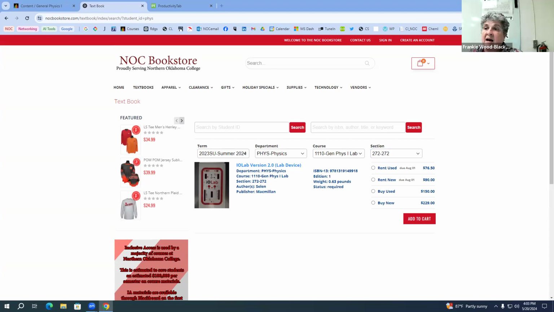So the IO lab, which you're going to need for the labs and the next lab coming up, I want to make sure that you guys have the IO labs because we will be using them and you need to make sure that you have it. So that's how you access it. You go through the NOC bookstore. And again, you get to the NOC bookstore.